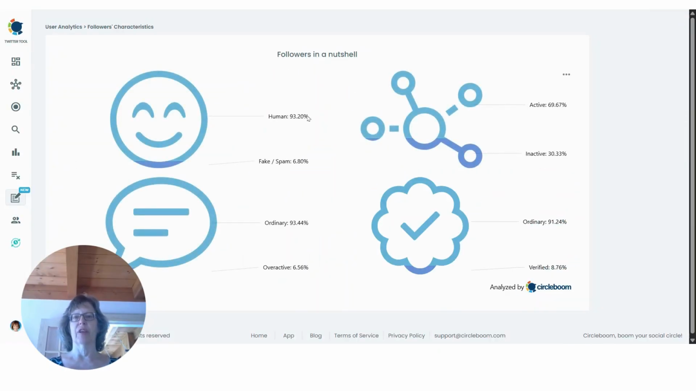Characteristics. This is kind of interesting. I like this one. Most of mine are human, but I do have some spam that I have to clean up. And I have a lot of actives, so that's great. And 91% are ordinary. I don't think they have extraordinary. I'm sure all of my followers are extraordinary.